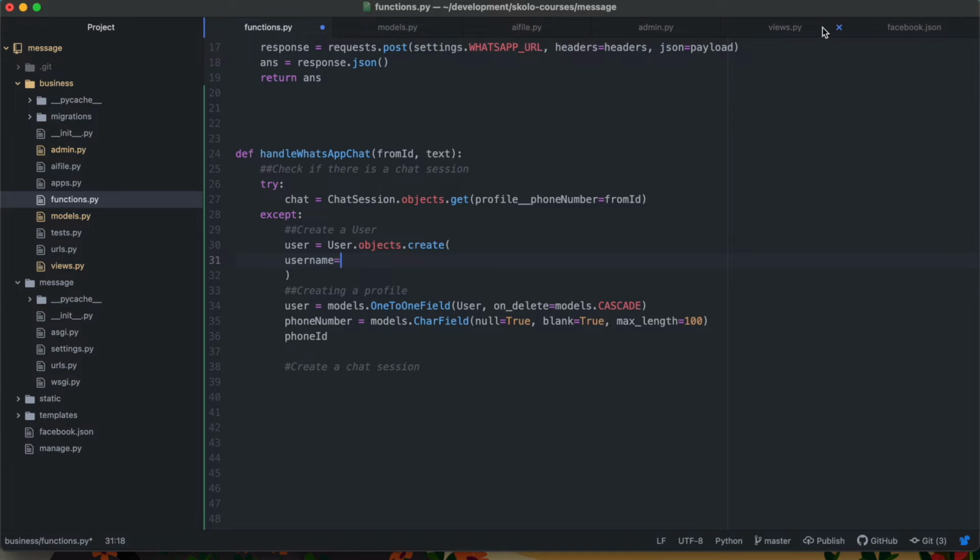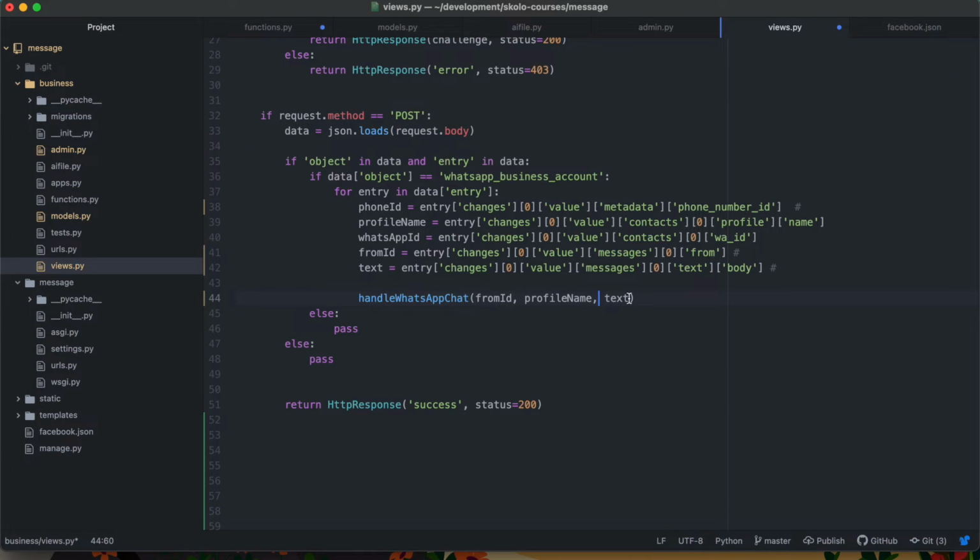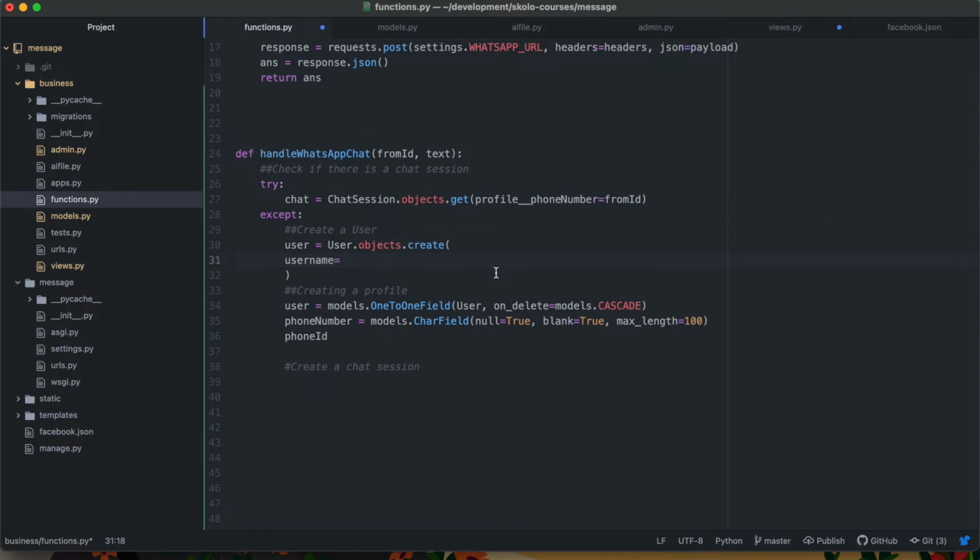If I go back to my views, let me just copy all of this: from ID, profile name, and text. We can put those in here, and then we have the profile name from there. It's how we're going to save the username. Okay, the username is going to be that.